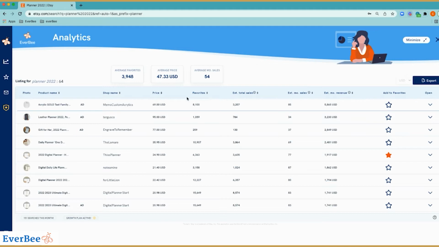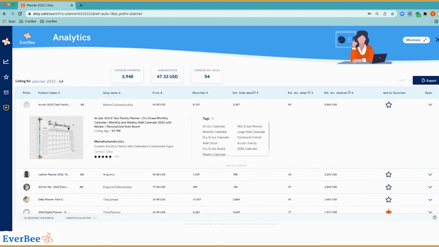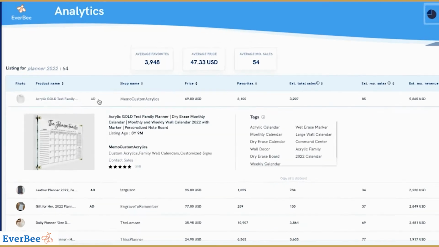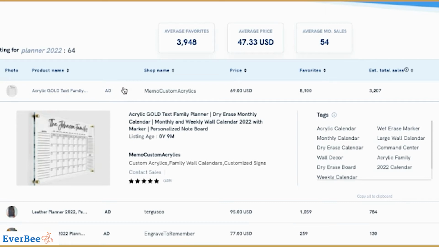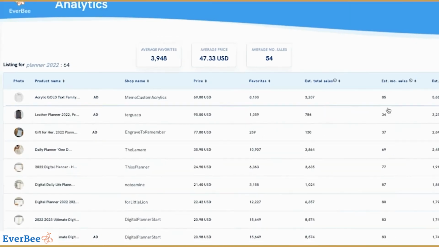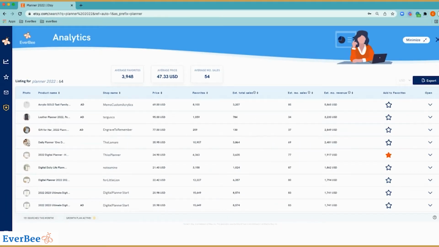So these are some ads here. You can certainly look at these and model, you know, figure out what these are doing right and wrong. I tend to not necessarily go after the ads, just simply because they're paying to be on this first page, and I'm more interested in products that are actually organically ranking on this page. So we're gonna go ahead and keep going.